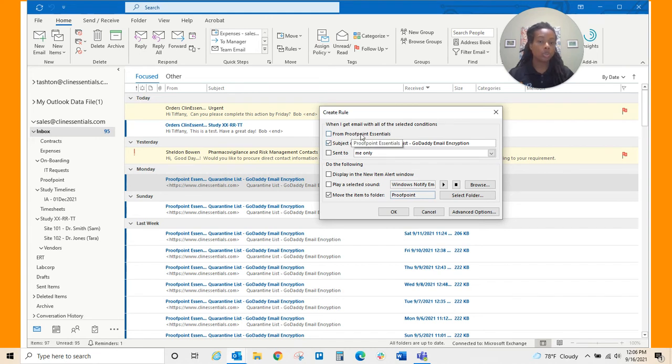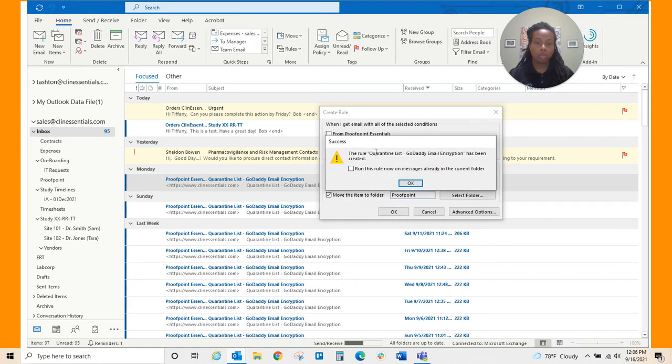And then any email that has that title. And you can also do the sender. So any email that's coming from a specific email address, you can check this box. But I am going to do it this way. Any email that has this subject, I'm going to move it to this folder. And watch what happens. I'm going to hit OK. And it's going to say the rule quarantine list GoDaddy email encryption has been created. Run this rule now on messages already in the current folder. I'm going to say yes.